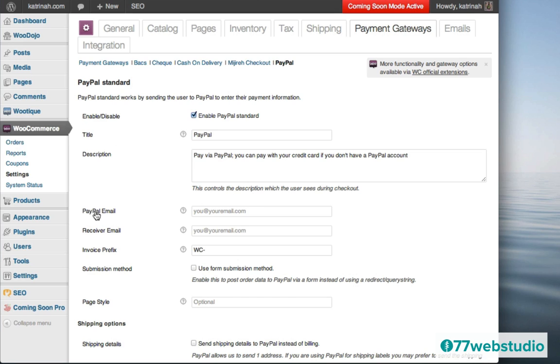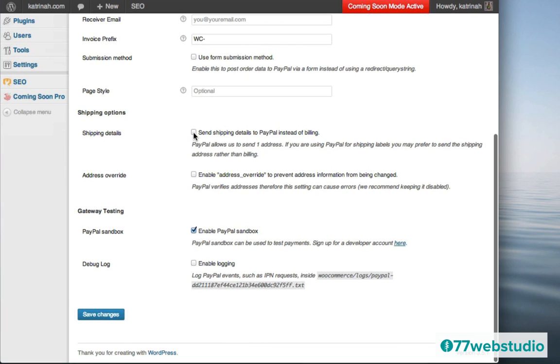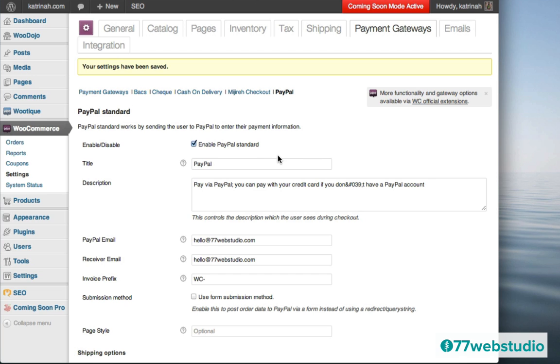So I need to add my PayPal email. I'm just going to enter that right in here, and then I'm going to scroll down, and it looks like we are good to go. I'm going to leave all of the default settings here. The one thing I will turn off though is this one that says Enable PayPal Sandbox. So I'm going to disable that. We don't need that anymore. That's used for test payments. And then I'm going to click on Save Changes. Okay, so payment gateways have been set up.